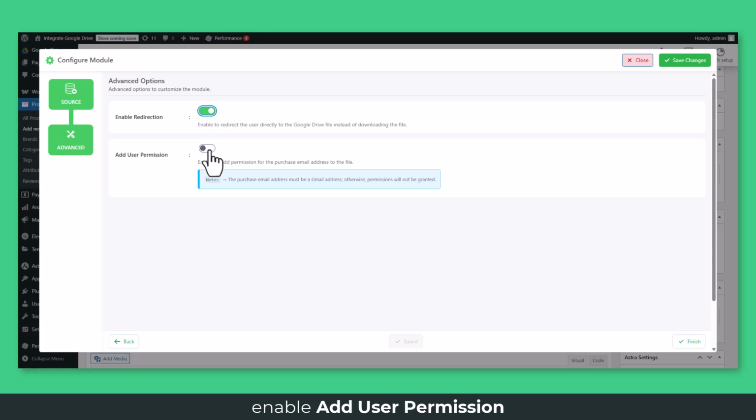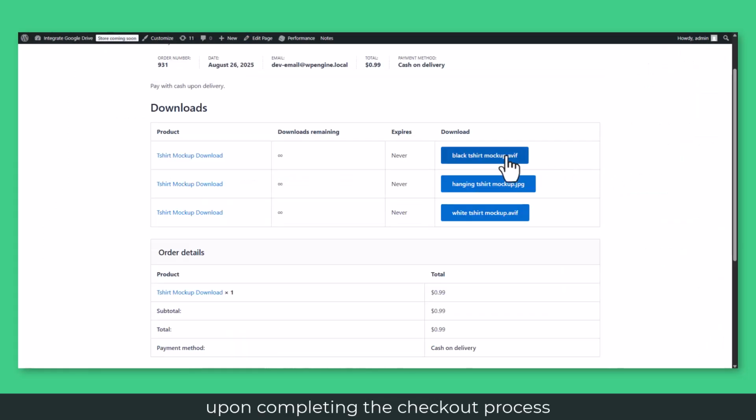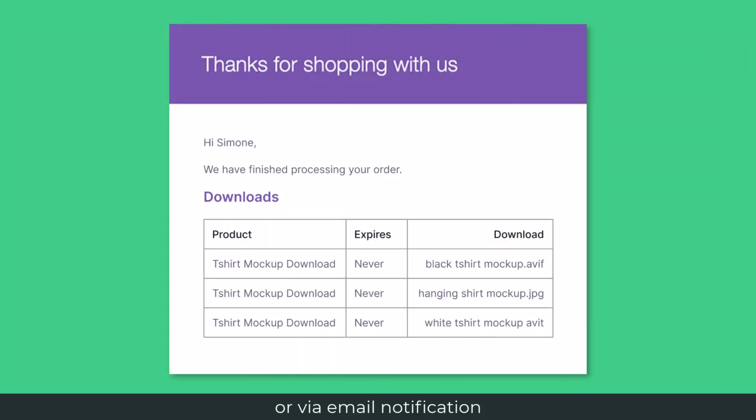Enable Add User Permission to add permission for the purchase email address for the files. The purchase email address must be a Gmail. Save changes. Upon completing the checkout process, users can download or view selected Google Drive files from order confirmation page or via email notification.